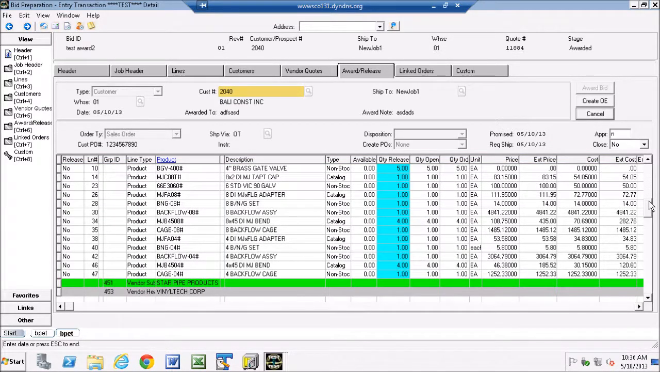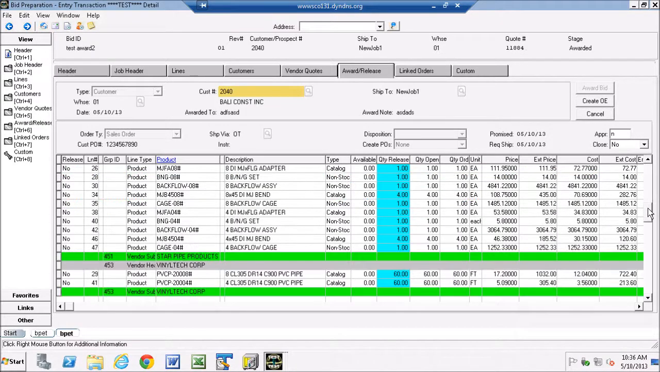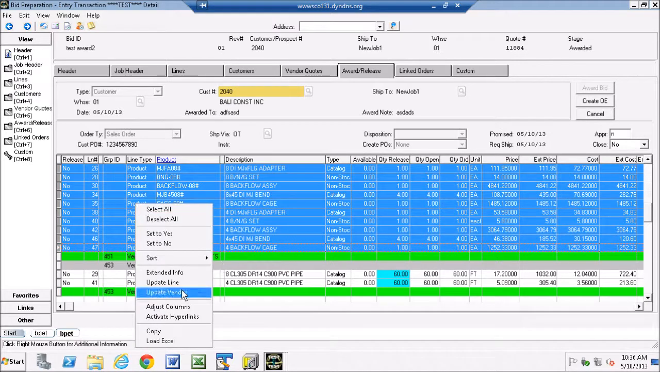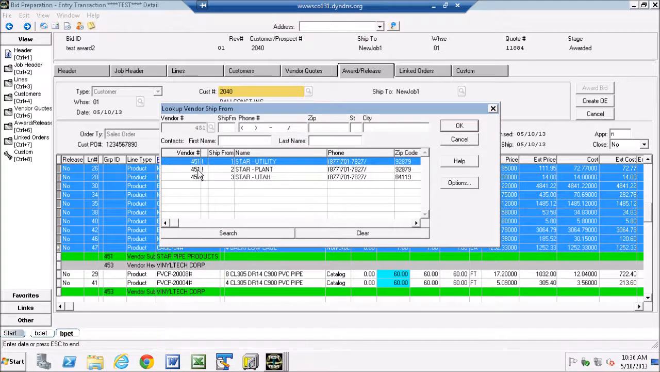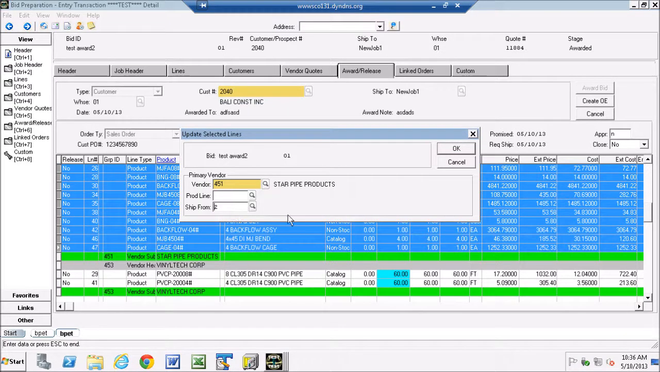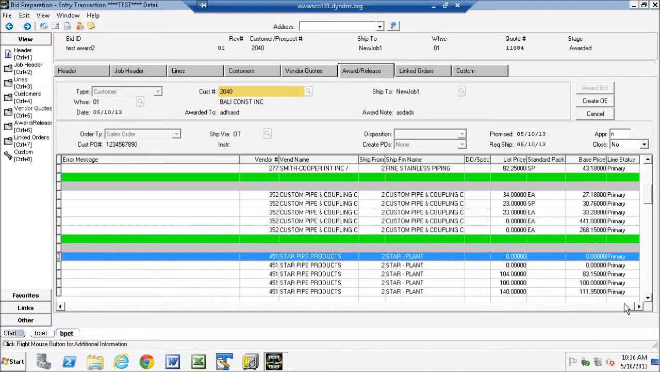you can basically select the entire thing for star and go to update vendor, and maybe now we want to set to ship from number 2, or we could even change the vendor if we wanted to. Go ahead and say OK, and now all those star lines are showing the new ship to.